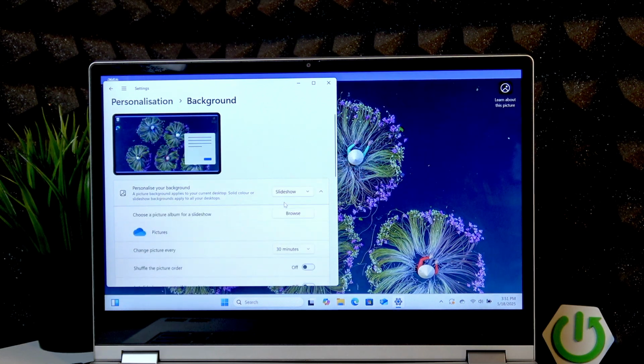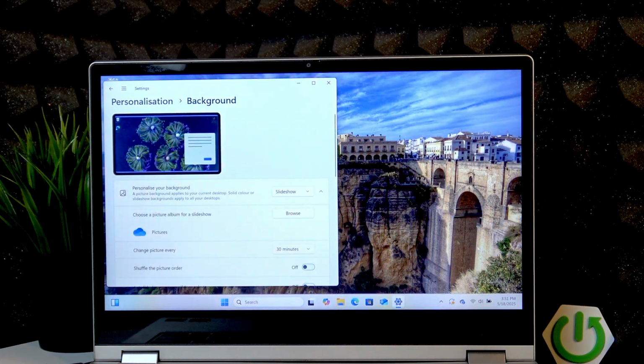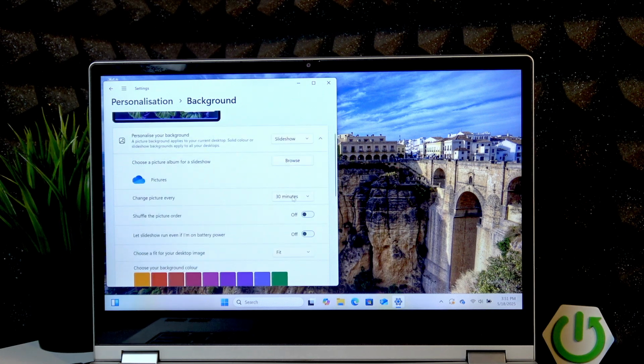The slideshow just speaks for itself. It's simply a slideshow of pictures. For now, these are default Windows background pictures. We can select an album. We can select when we want our pictures to change, for example, every 1 minute. Now we can shuffle the picture order so that they will be appearing in a random order.